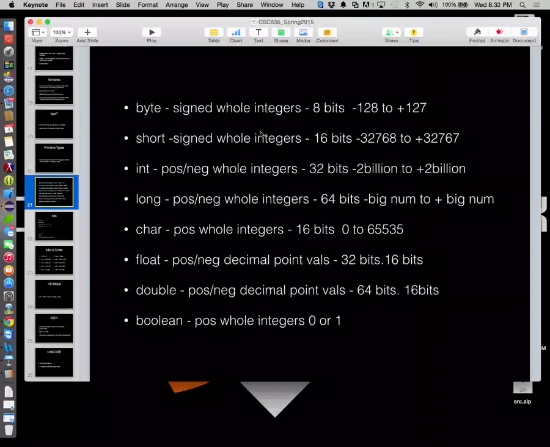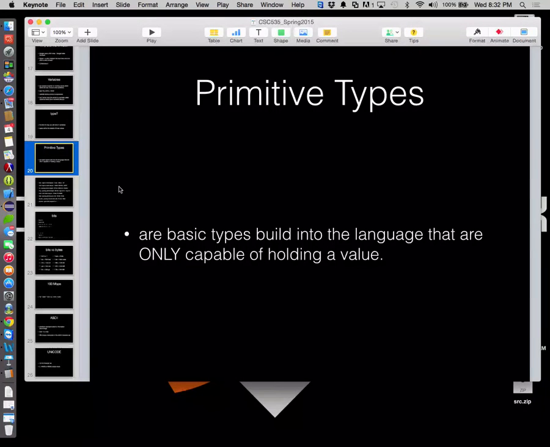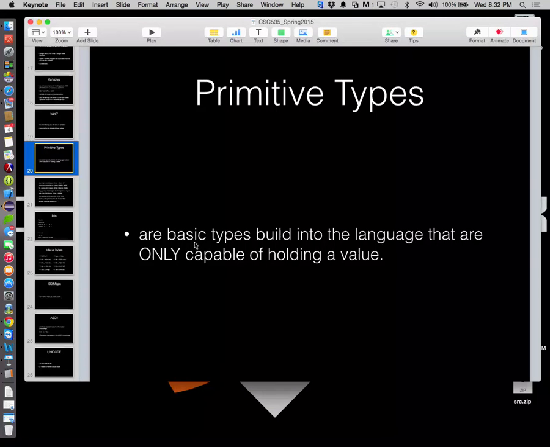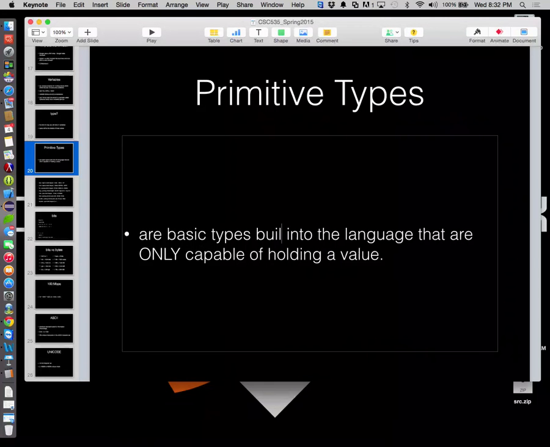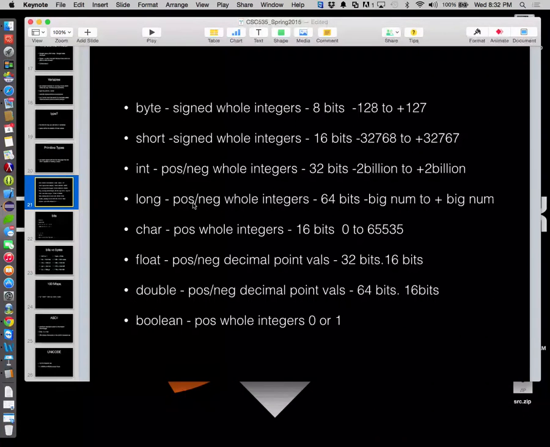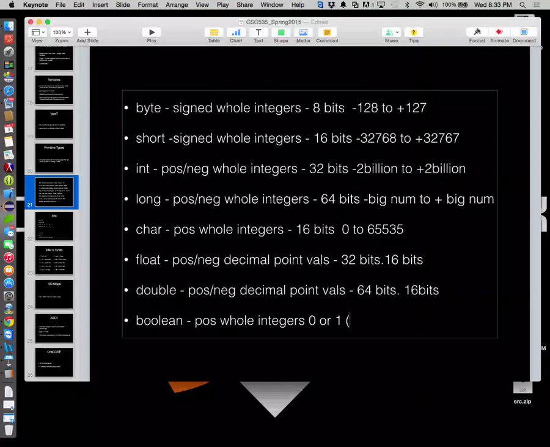All right. So we talked about all our different primitive types, and again, these are the types built into the language that are only capable of holding a value. A bunch of them are made for holding whole integers. A couple are built for holding only positive numbers. For our chars, we map a number to a character. A couple are for holding floating point values. And then finally, we have this guy called a boolean, which holds trues and falses. That's the kind of values that booleans hold.